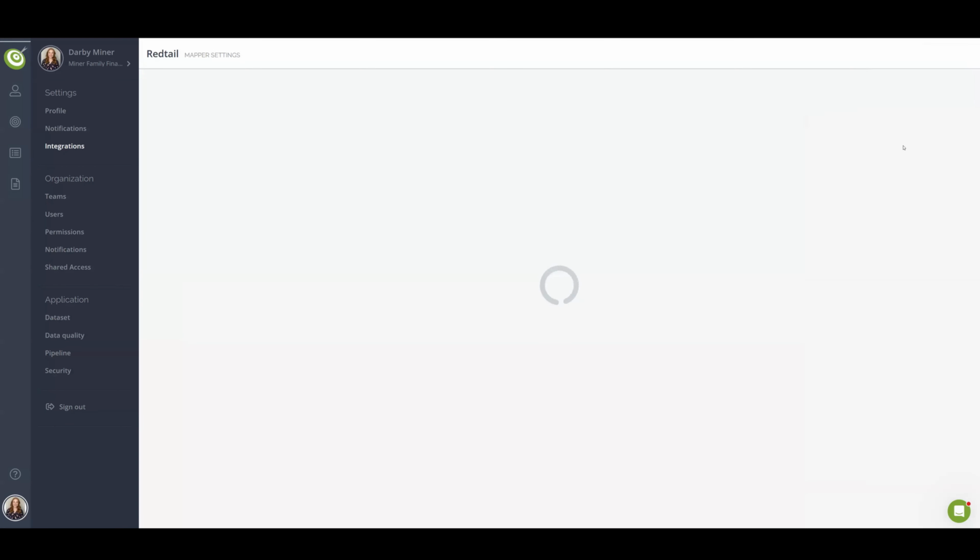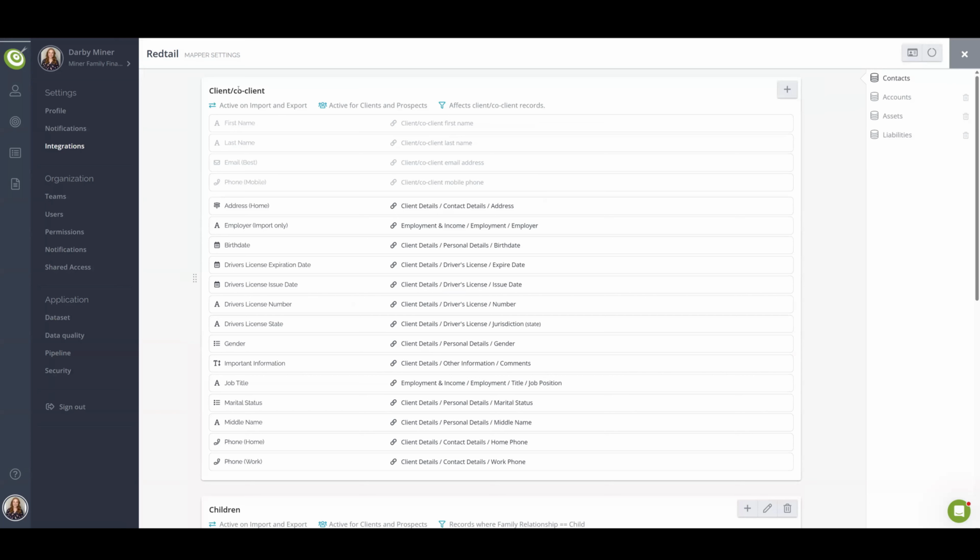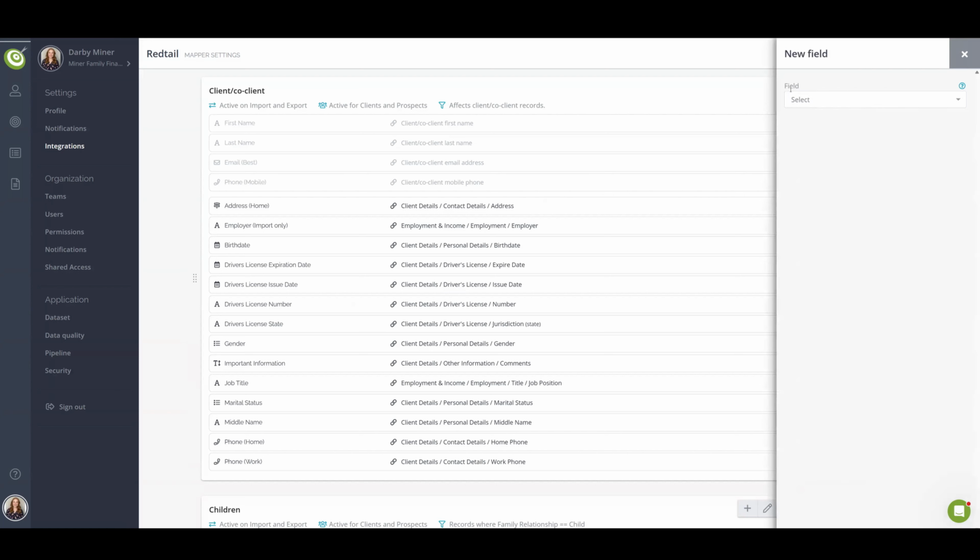So I'm going to open up the integration mapper. We're still going to stay in client co-client here, and I'm going to add a new field for mapping. So remember, under the field dropdown, this is the Redtail field. We're just going to search for their pronoun field. We're going to click on it so that it's selected for this dropdown. And then your connection dropdown is actually going to show you the applicable PreciseFP profile fields that you can map to. So this is a really good way to also see what type of field you should create within PreciseFP because we always want to match that Redtail field type.